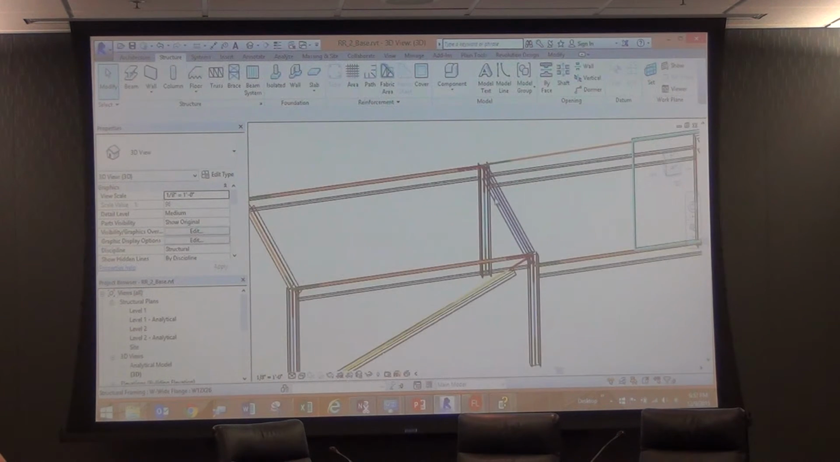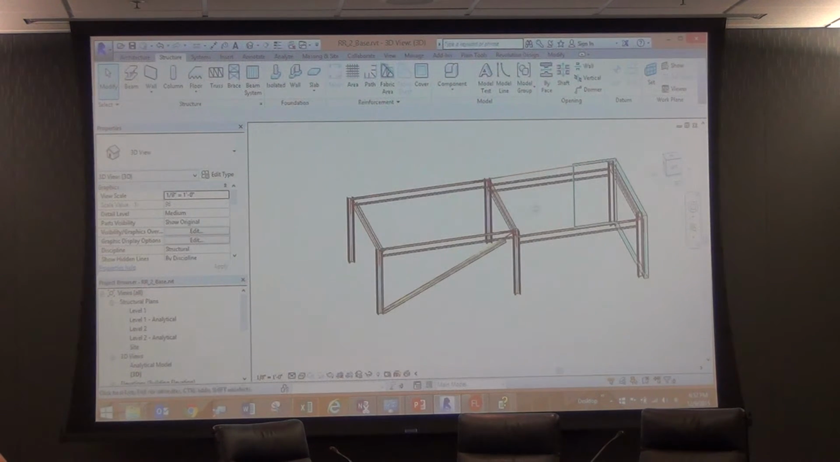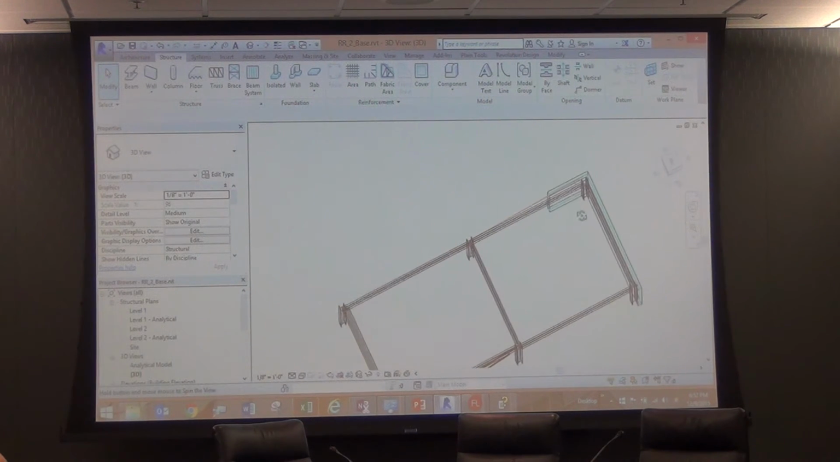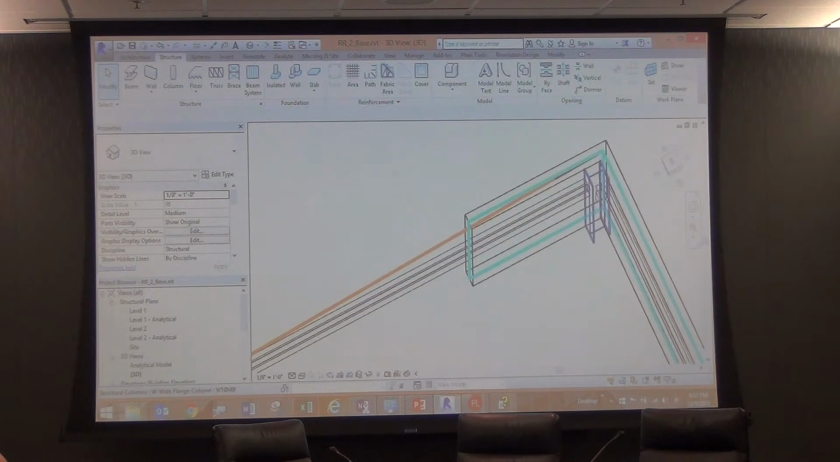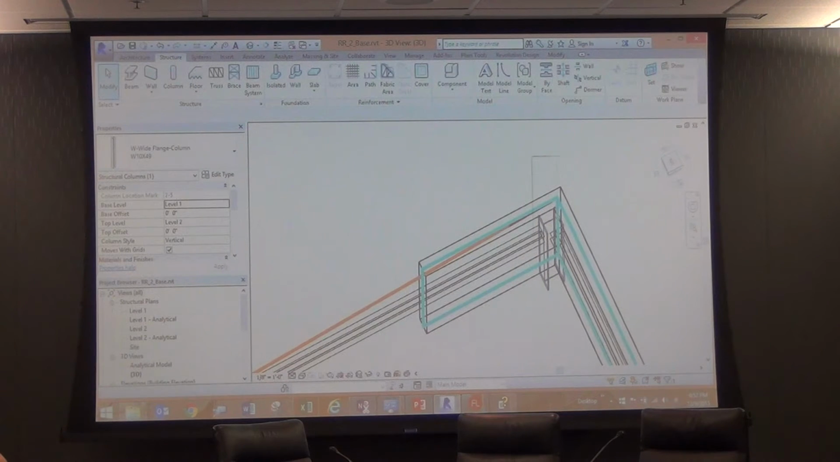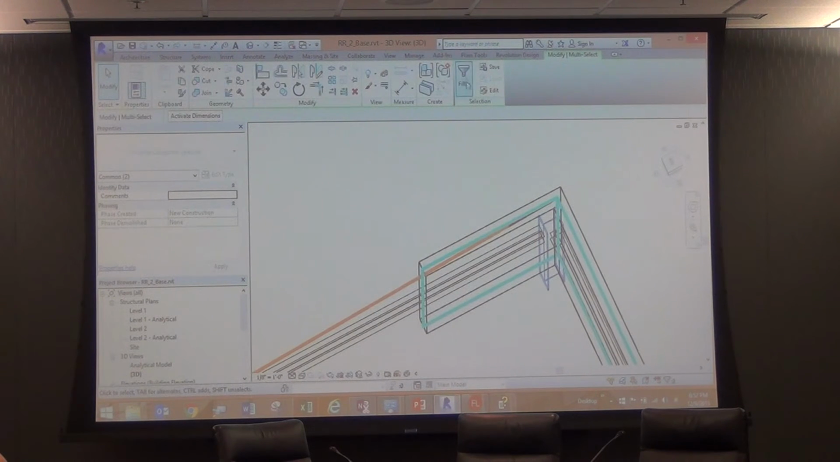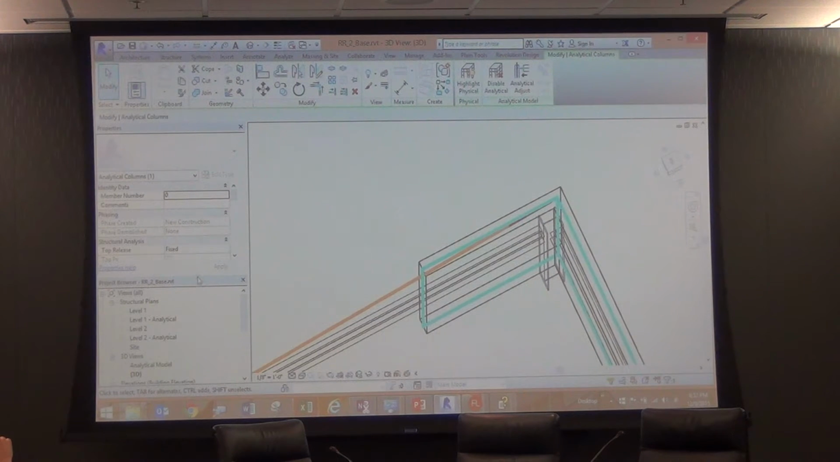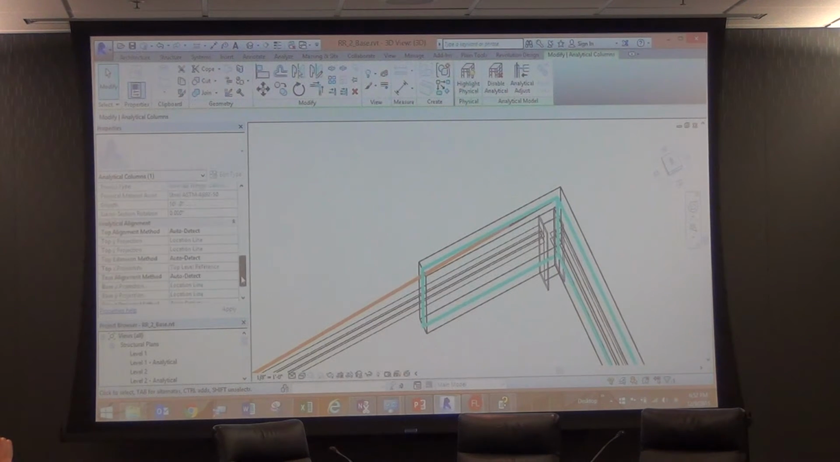One thing I would recommend, the first one I want to talk about, is that it seems the analytical model wants to go, okay, so I'm going to select this, and I need to select the analytical column. Okay, the properties in this analytical column ask what's your alignment method for the top and the bottom? And the default is auto detect.